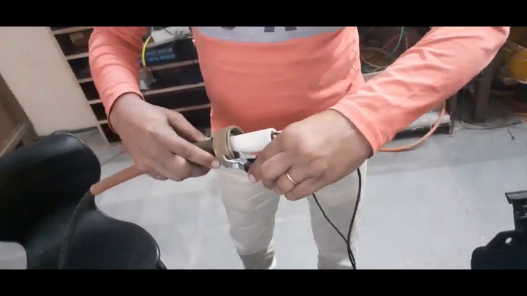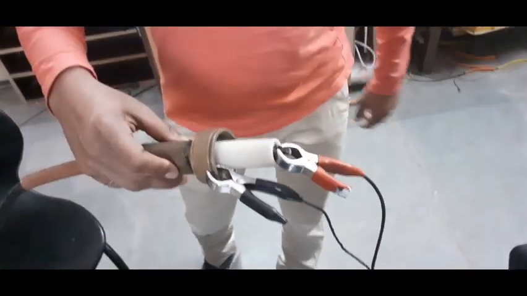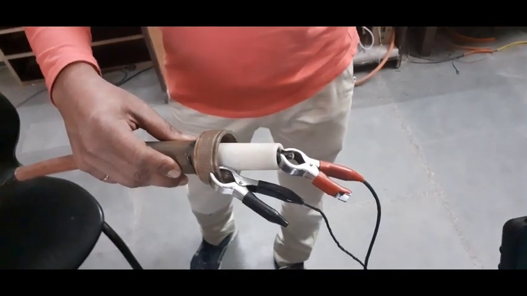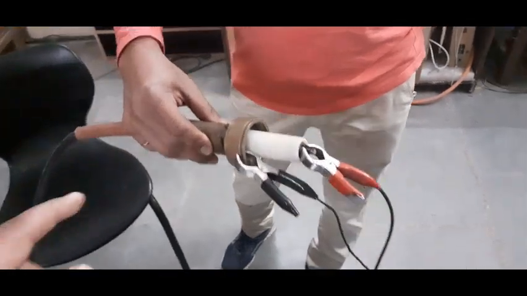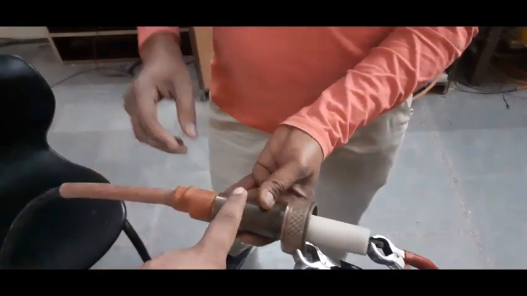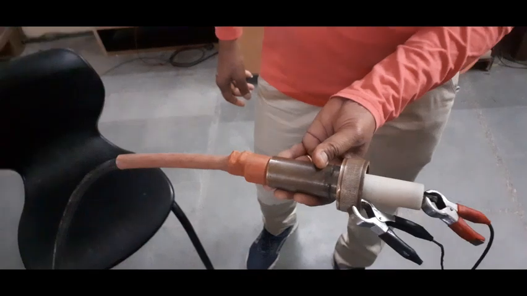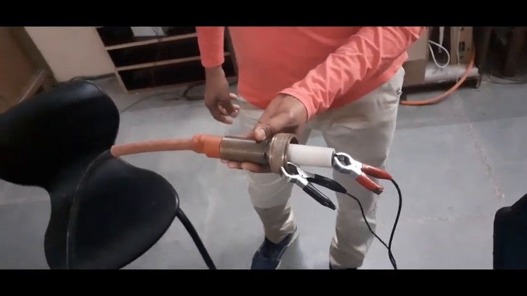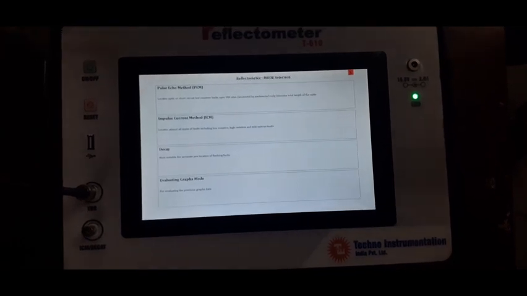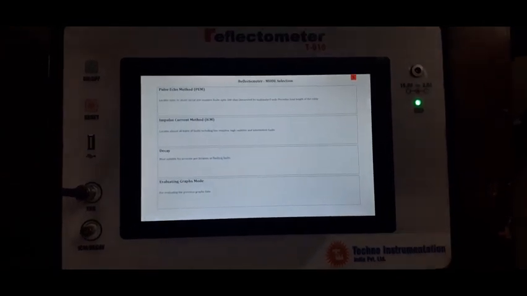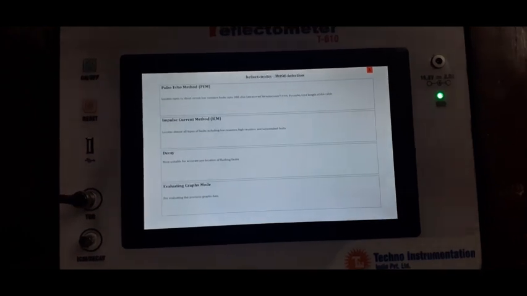That red clip will go to the phase and that black one will go to the armour, and the second end of this high voltage output cable will go to the under test cable. Now we have connected our TDR to the under test cable.